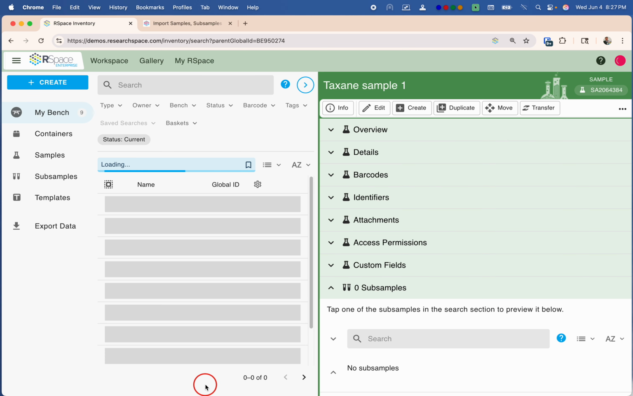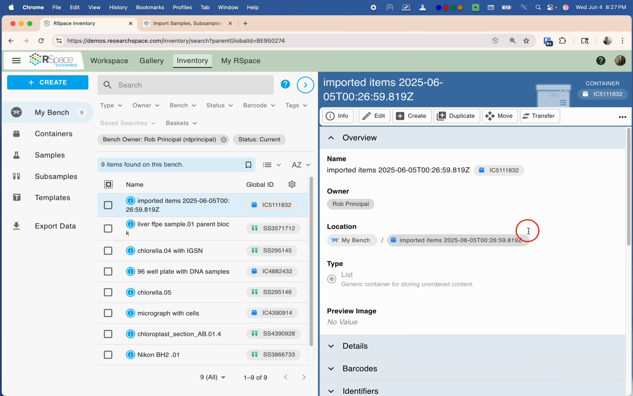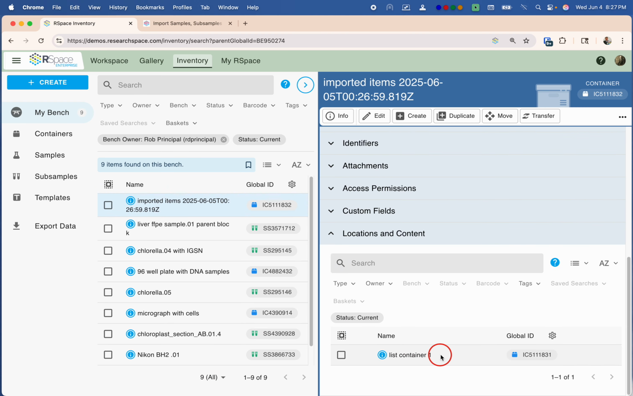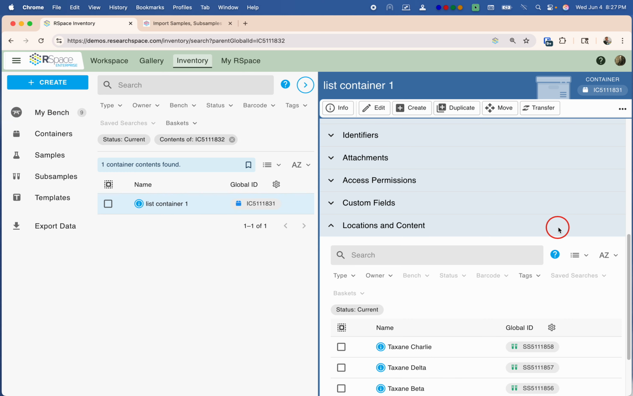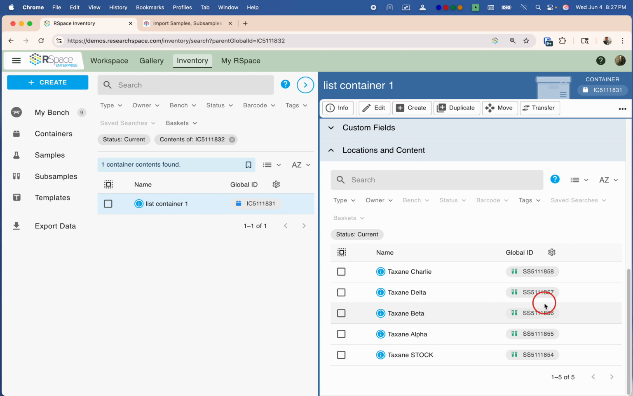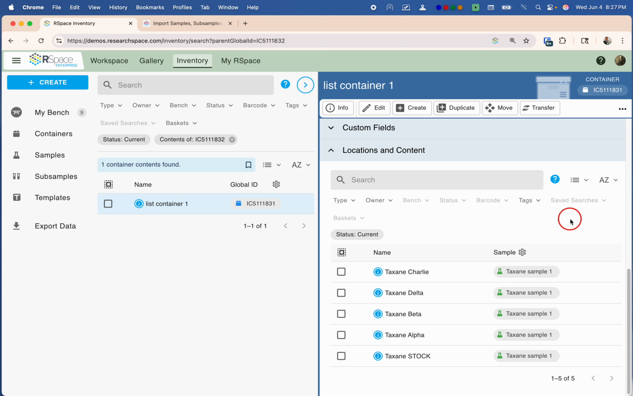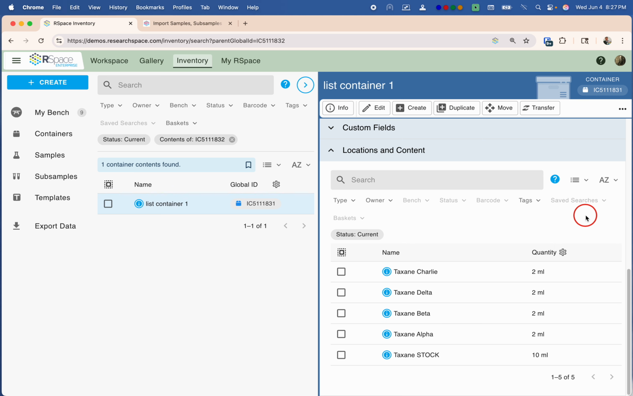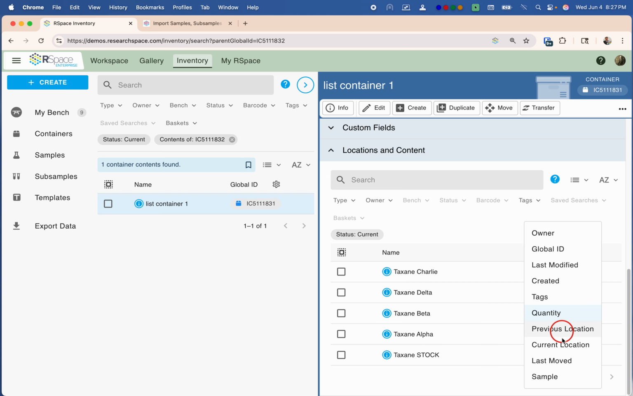If I now go to my bench and I look in the import folder, I should see a list container, and inside that list container are the new incoming subsamples. If I want to, I can switch this to see the parent sample for each of these too. Or I could switch this to show the quantity. Here we can see that for most of these 2 milliliters of fluid was imported, and for the taxane stock we have 10 milliliters. I'm going to take a closer look at this taxane stock sample.